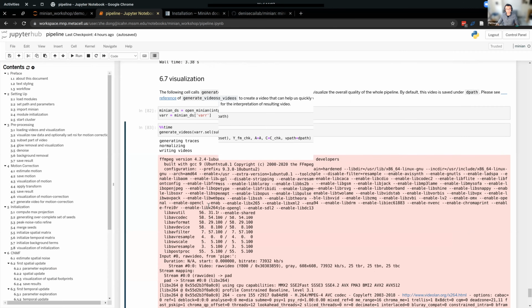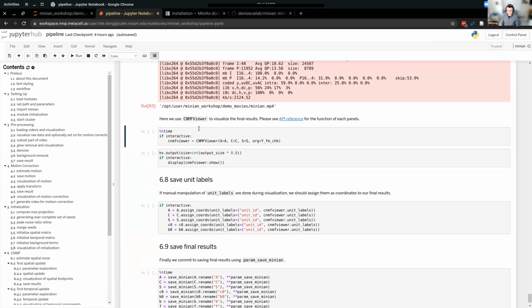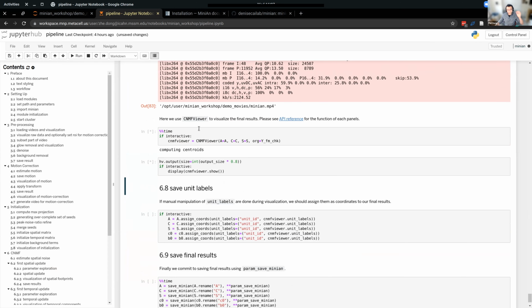The other thing you can do is run these two cells here. It says CMF Viewer.